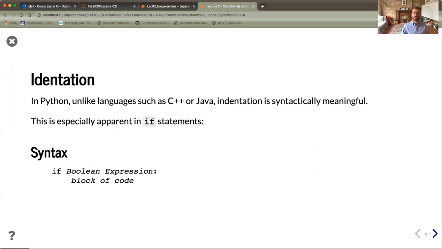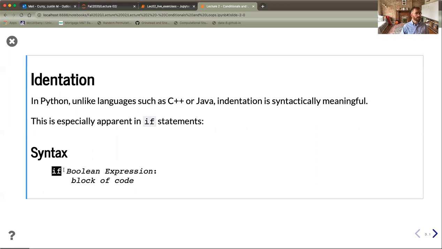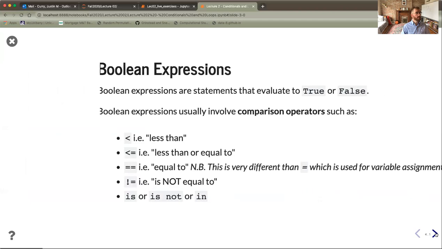The way in which if statements work in Python is you have the expression if, space, followed by some expression that evaluates to either true or false. That's what a Boolean expression means. It's named after a mathematician by the name of George Boole. And under the assumption that this expression evaluates to true, the following block of code, the one that's indented, is then executed. So first, let's go over what a Boolean expression is.